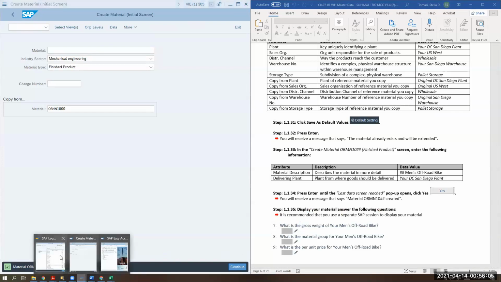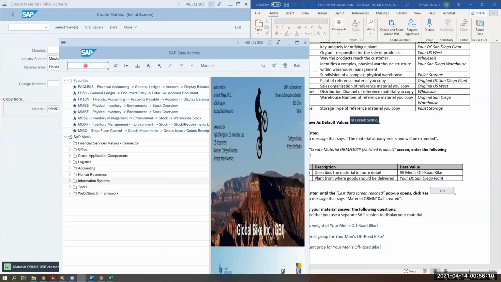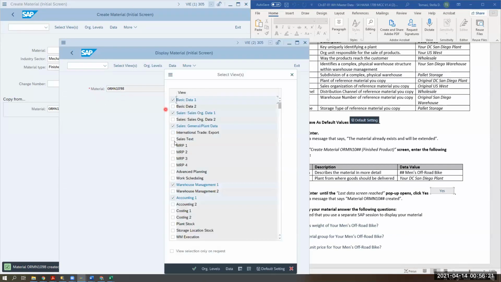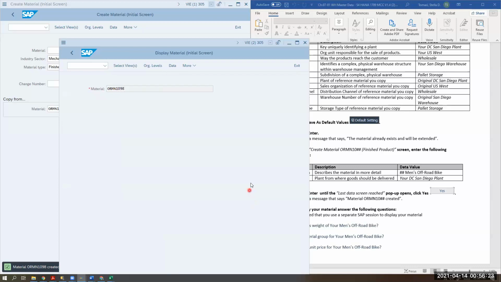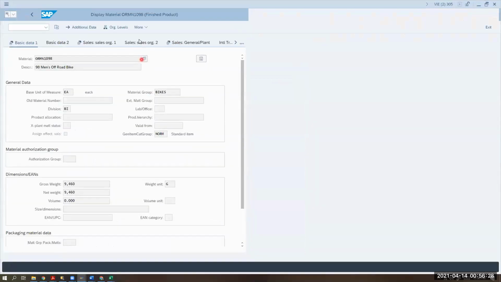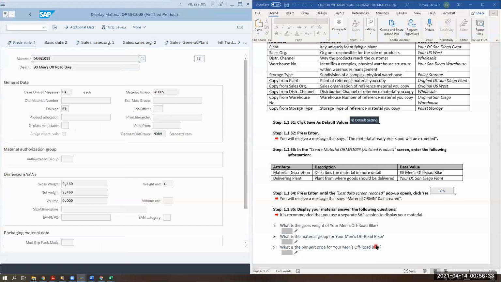So I'm going to open up my other screen, and I'm going to go to MM03, because that's what it means to display. And the last item that I created is going to open up. And I'm going to open this and save, enter, because I'm just doing display. And so what is the gross weight of the men's off-road bike? 9460 grams.